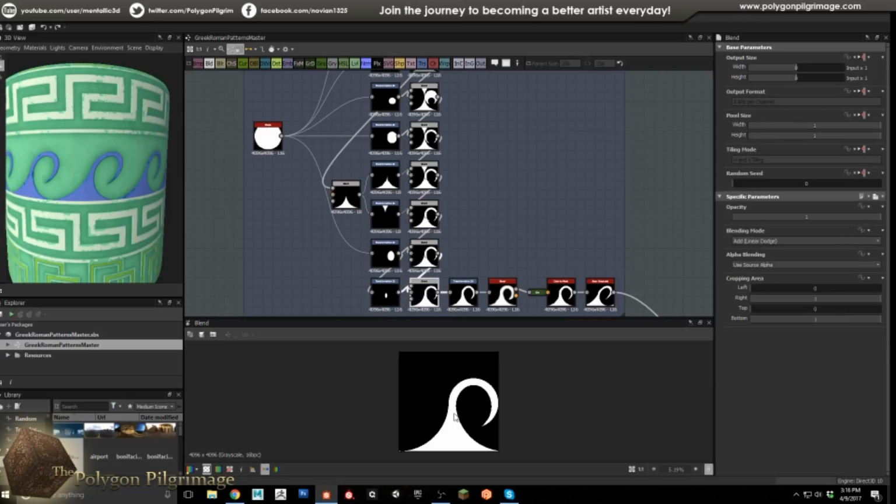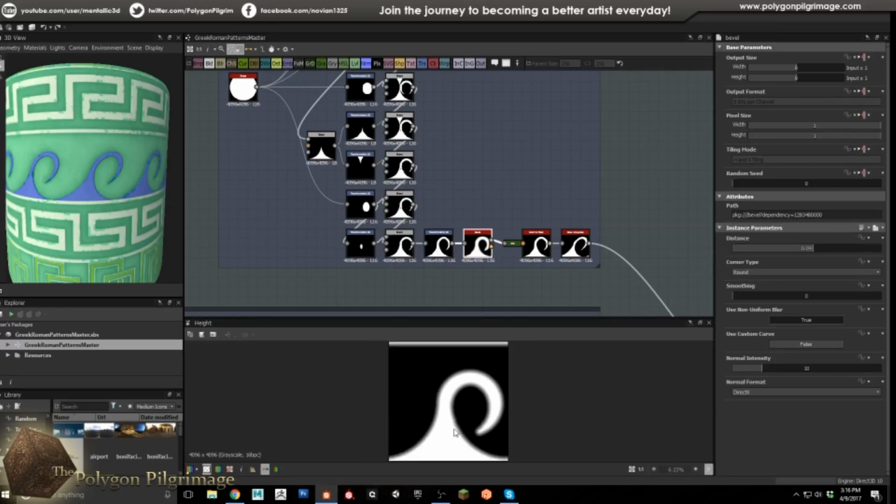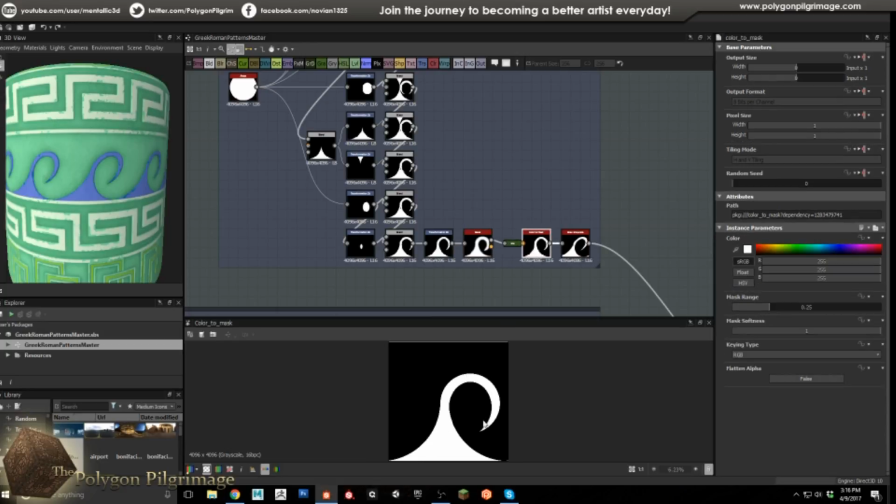And then we did need one more to kind of fill in that gap. And now we have our little hook shape. Now what I did was, here we move it away from the edge just a little bit. Did a bevel on this to sort of smooth everything out. And then a color to mask to reselect just the white.